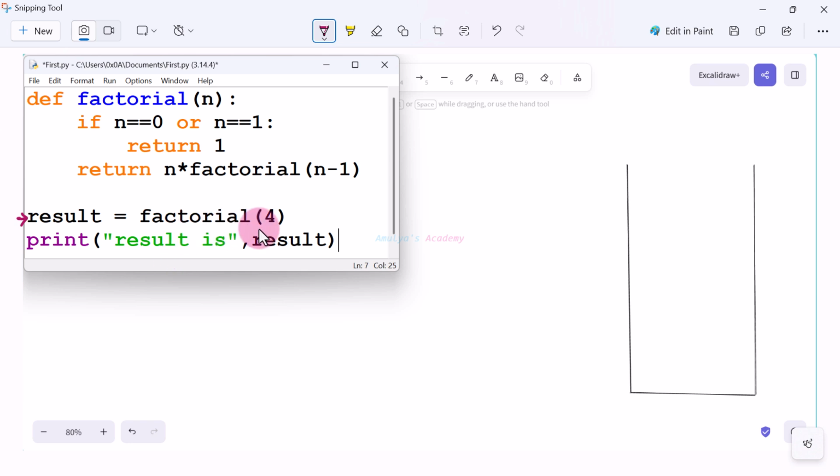When a function is called, a stack frame is created. It contains all the information about the function, like variables, return address and all. And that stack frame is pushed to the call stack. This is our call stack. Now Python will execute these instructions.